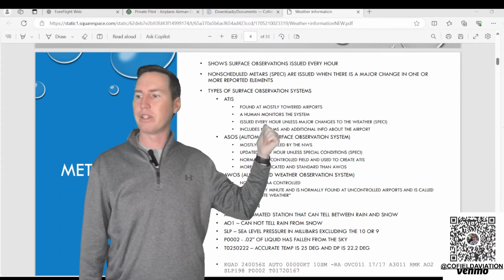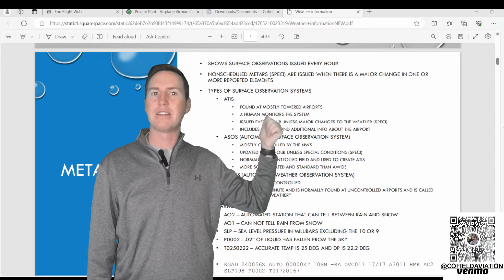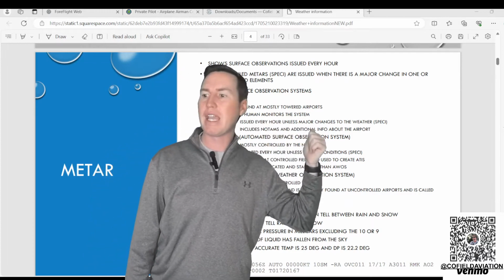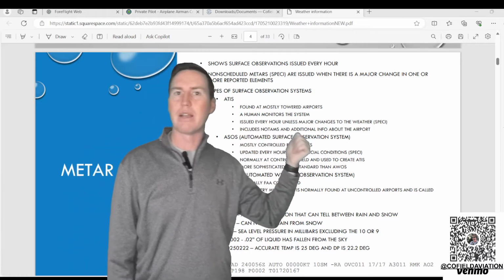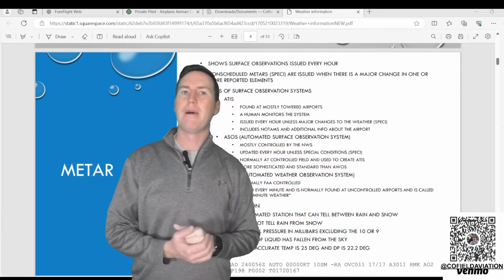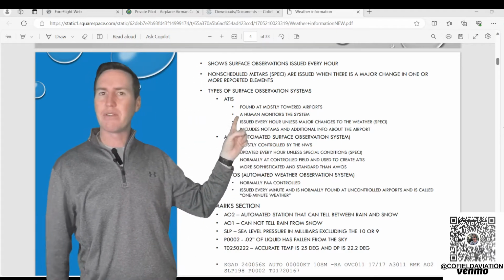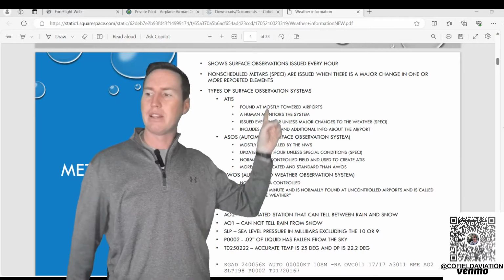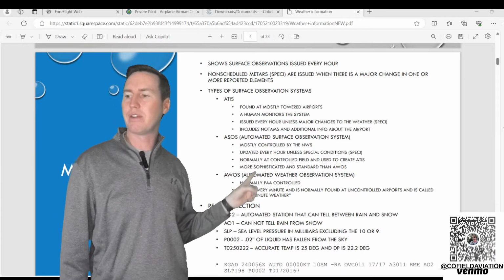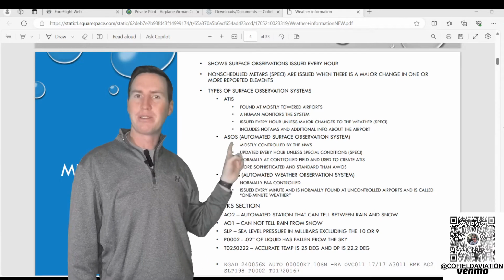ATIS is updated hourly. Usually at towered fields, there's going to be an ASOS. So those guys that are doing the ATIS, because it's a human, are using that ASOS to give you that weather information plus runway NOTAMs and so forth. So ATIS is issued every hour unless there's a major change, good or bad, then you get a SPECI. ASOS is issued every hour by the National Weather Service. ASOS is the better one, right?